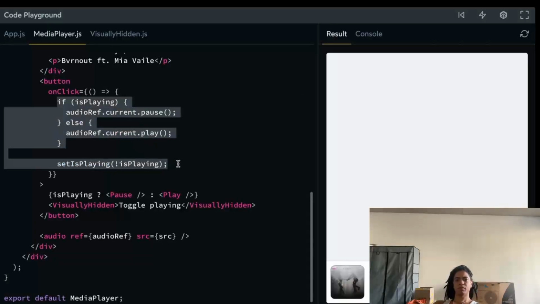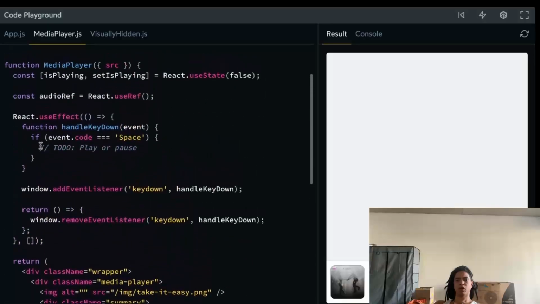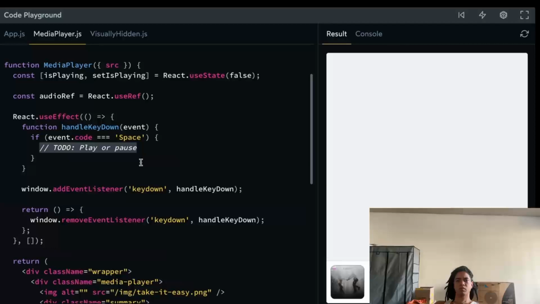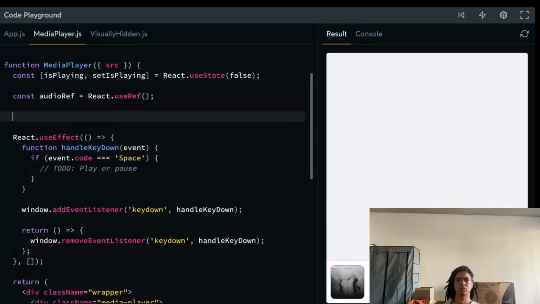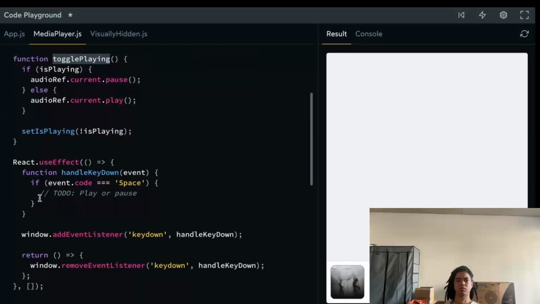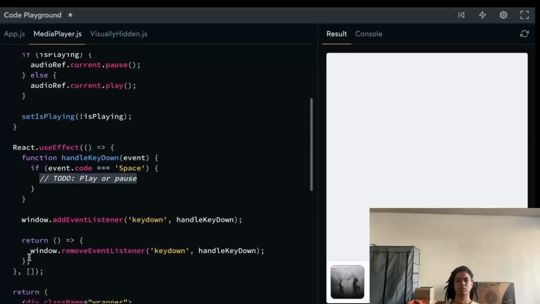And so I could copy all of this code and paste it in over here. I don't love that idea, right? It doesn't feel very clean to me. I could create a function, maybe toggle playing, put this work in the function, and then call this function in both of those places. That would be better, but it does introduce sort of a weird thing with dependencies that we're going to talk more about when we talk about useMemo and useCallback.